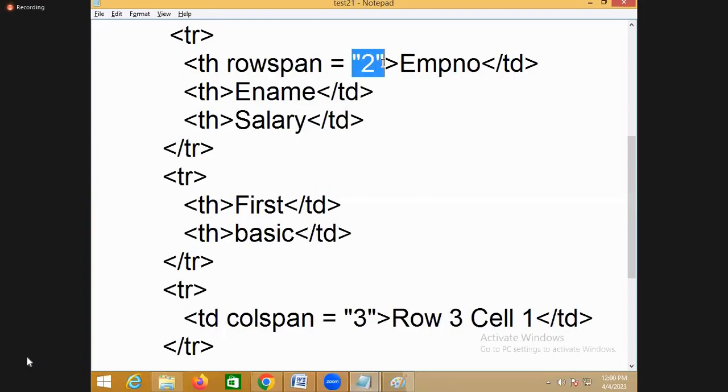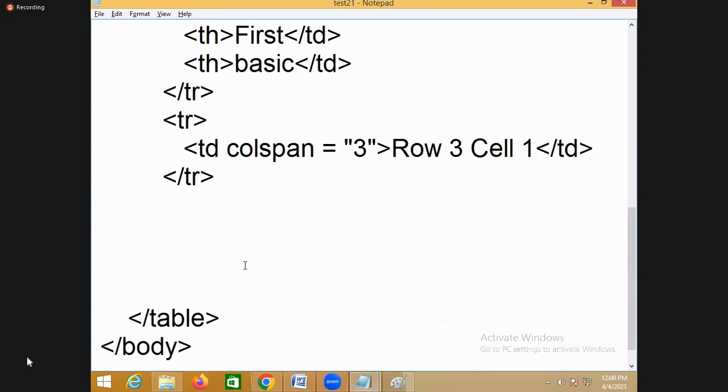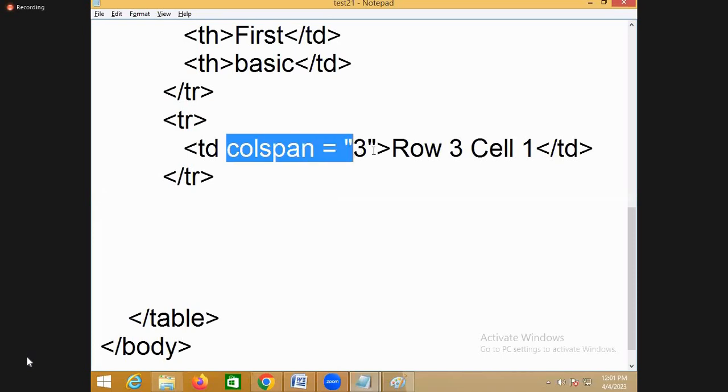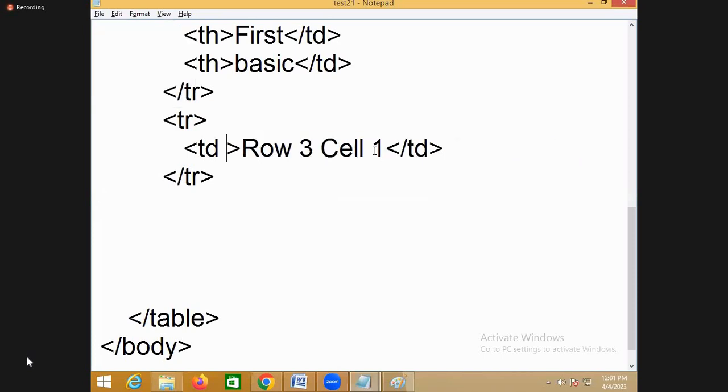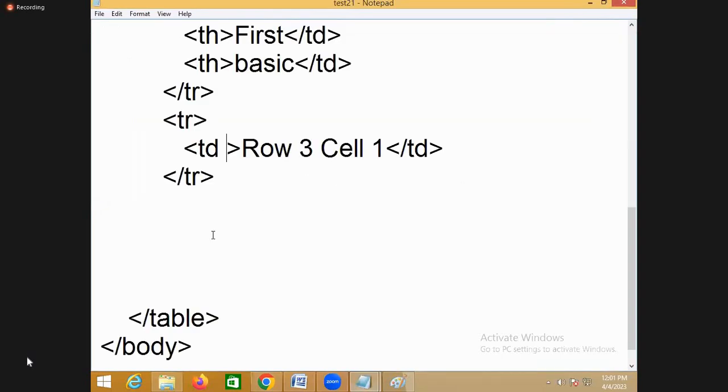These 2 rows are merged. Now the way you merge 2 rows, in the same way you merge columns. Now TR, TD column span 3. Row 3 and cell 1. Suppose I don't write column span here, this is nothing but row 3, cell 1. Okay, row 3, cell 2. Row 3, I can write cell 3. This is row 3, cell 1. Yes or no? Can I write row 3?